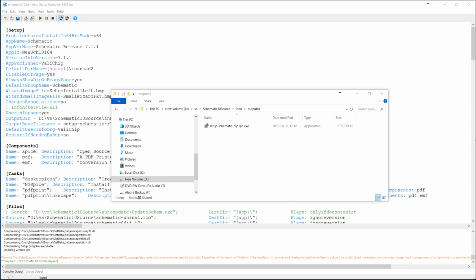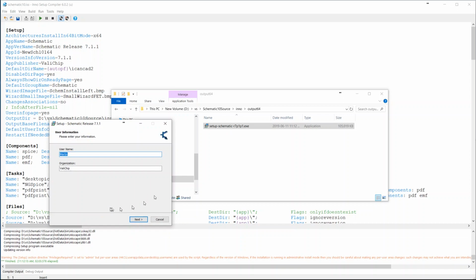Okay, ladies and gentlemen, we're going to have a look at the new version 7 schematic. Version 7 is significantly different from prior versions. It's a lot faster, it uses an open source simulator, and here we go. I'm going to do it from ground zero in the hope that I can record the first time I install it.